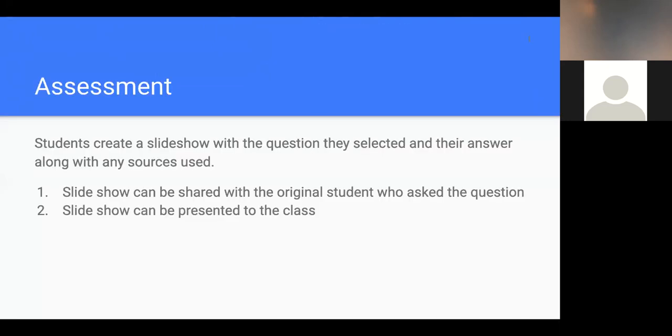In this case, I asked students to create a slideshow with the question that they selected and their answer along with any sources used. There are different ways of doing this. It can be shared with just the original student who asked the question. It could be presented to the whole class. It could be simply submitted to the instructor. Again, there's a variety of ways of how you might use this.